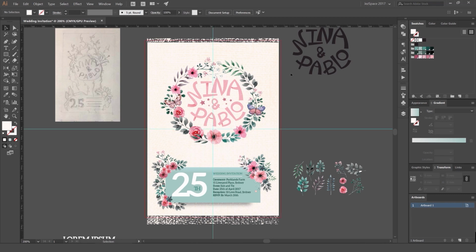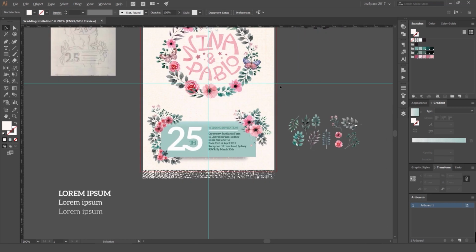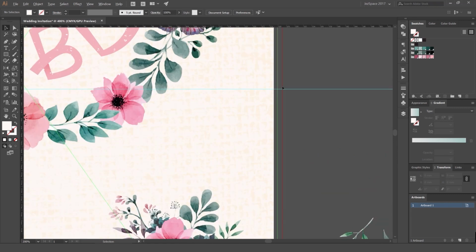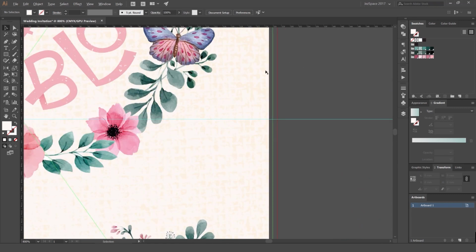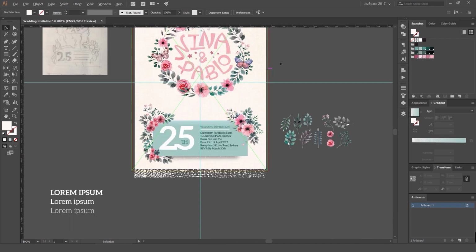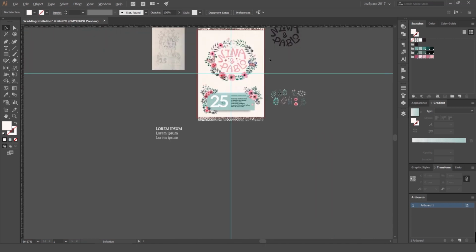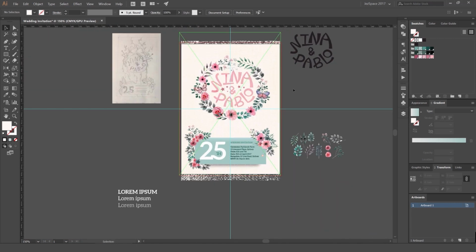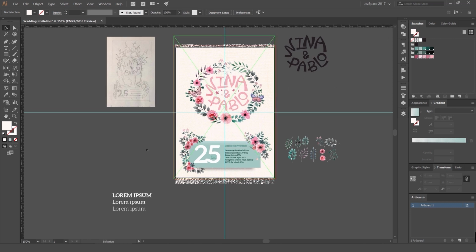Cool, so we put our guides back on. So you can see we don't have to drag anything out of the bleed, like a flower, but there's nothing going over the edge. So that will be fine. And that's all fine. So cool. That's how we do our wedding invitation.